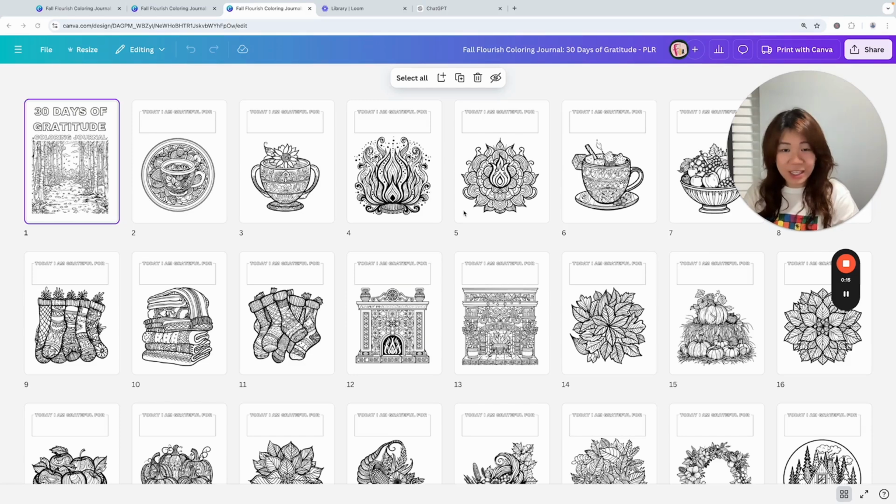This is Faith from faithspaceacademy.com. In this video, I want to share with you how to customize this set of lovely fall flourish coloring journal created by Charlene. Okay, so, in all honesty, the graphics are already so pretty. It's going to be really hard for us to make changes to the graphics.